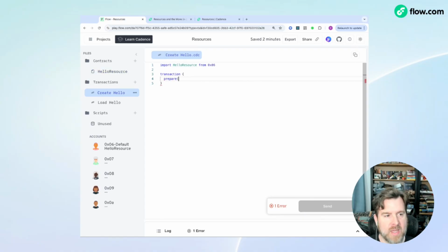And in the prepare phase, automatically you get passed in a reference to the signer's account with the entitlements for that account that you ask for. Entitlements are another unique thing to Cadence that we'll learn more about soon. But the simplest way to think about it is it lets you create a vast amount of locks and keys to these resources and functions and anything else in your smart contracts that's very, very granular and specific and precise.